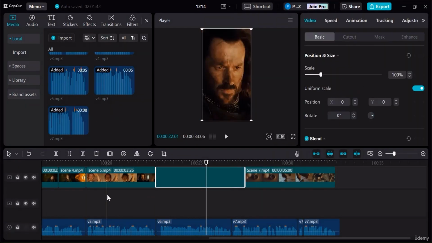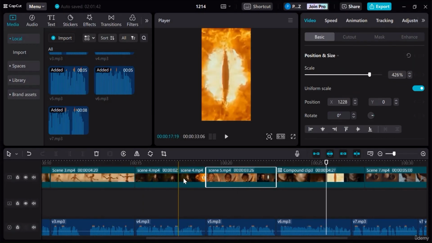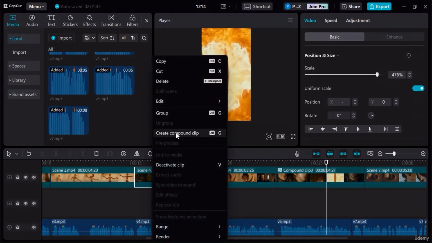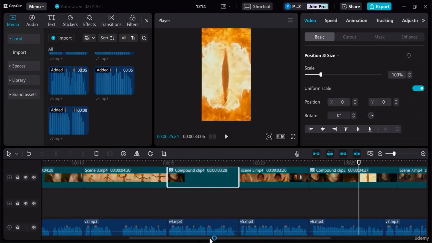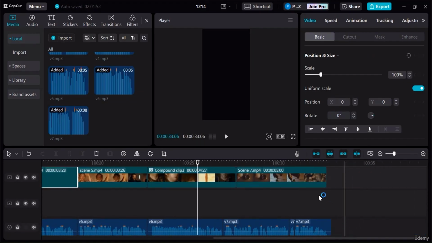Then let's take this entire scene here, group it into one compound clip. This scene is already grouped, which is good. Let's go back. Here we have to group scene number 4 as well because it's cut. Create a compound clip, move and see if there is any scene that's cut off. No, actually, all the other ones are good.